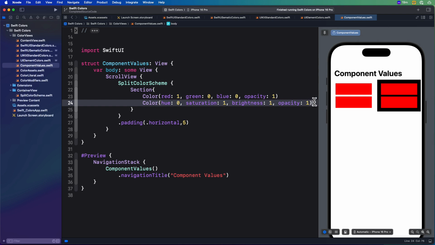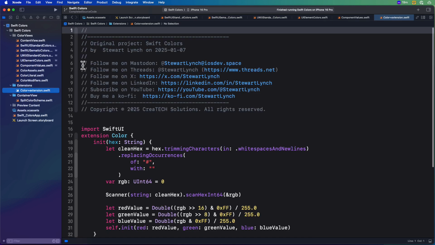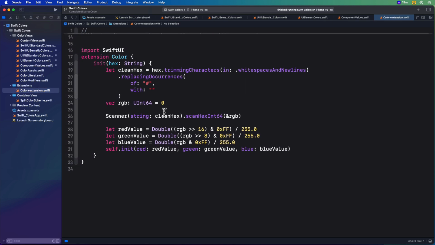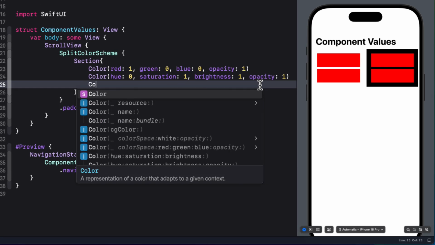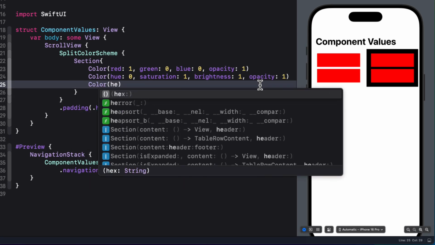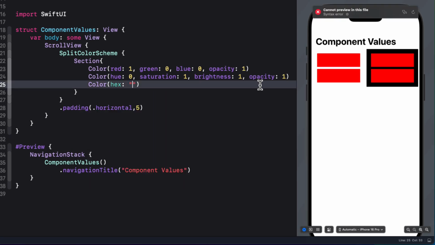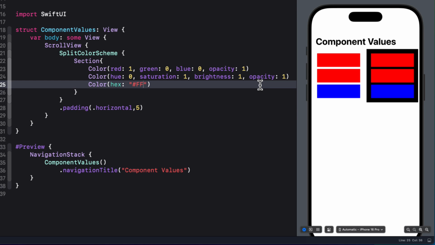Now, what's missing is a hex constructor. Fortunately, you can create your own extension for that, and I've included an example one here in this project. It accepts a string with either the hash or without it, and that will convert a 6-character hex string into a color view. So the color for red is hash FF0000, so we can create that same view here.